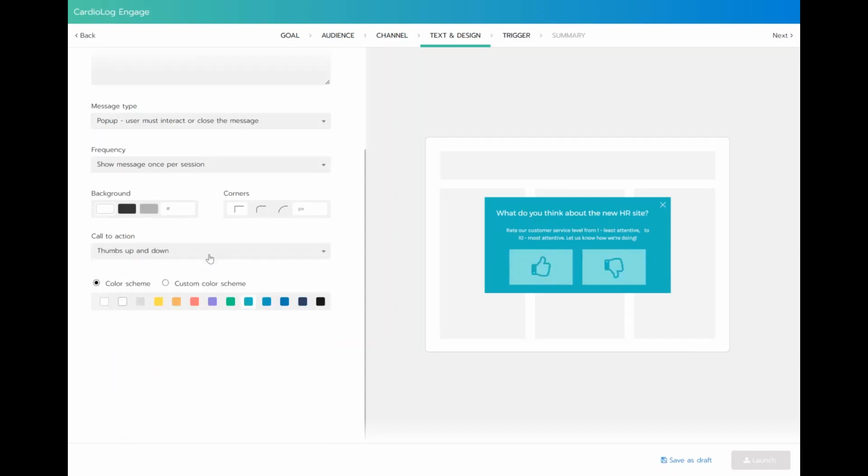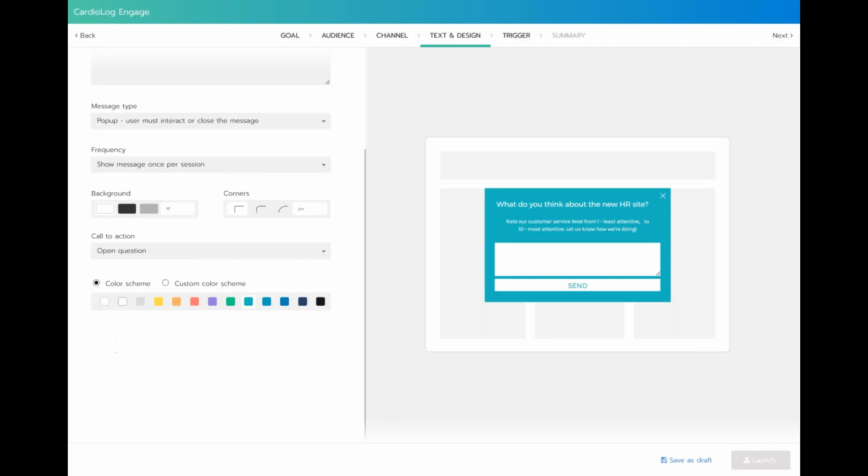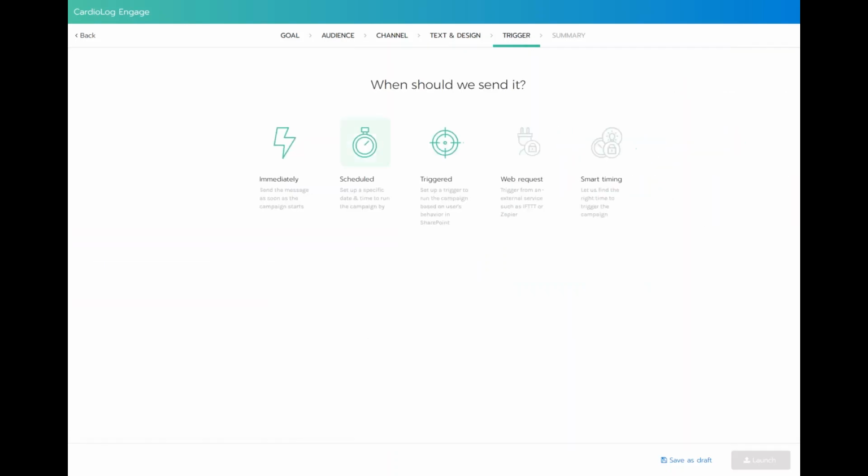Or maybe on the old site, the current version, I'll have an open text-based question so people can actually give me feedback. What's missing for them? How do you want us to improve the new site? But the idea is I can get real-time feedback as the user is engaging with our portal.